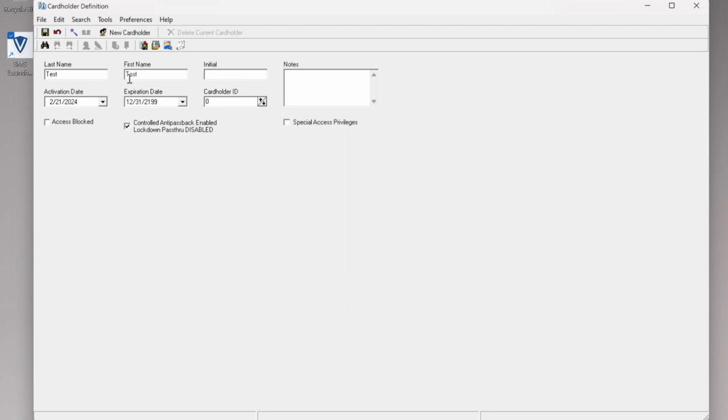The first name and the last name are the two required fields in this top half that will illuminate the save disk for you to save it and then open up the options in the bottom half of the screen. The other options in the top: initial, any notes that you want to add, activation date, which by default is going to be the day that you create the cardholder, and expiration date, which by default is 12/31/2199. That can be changed in system settings.